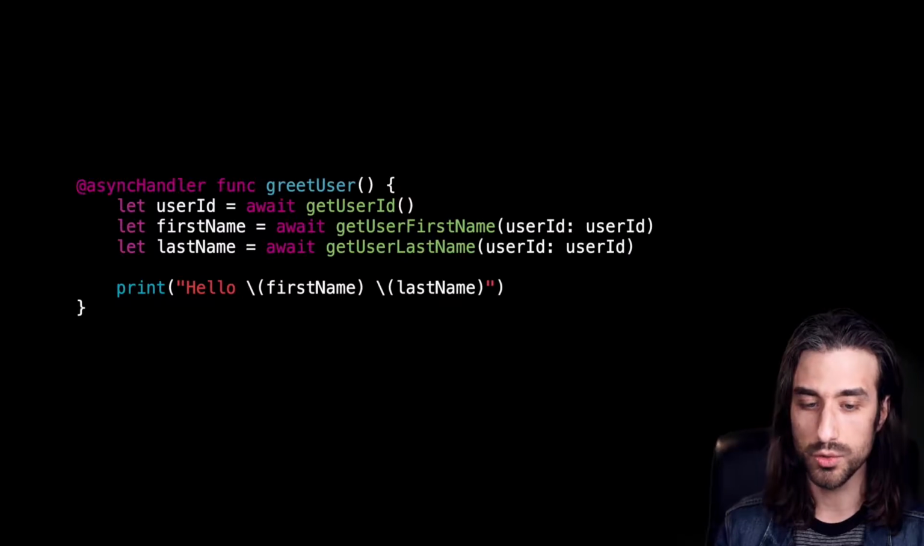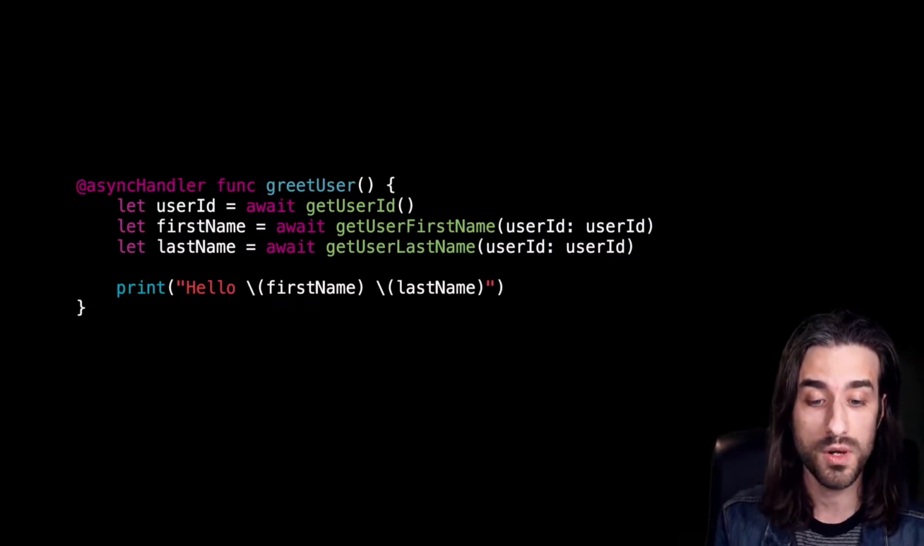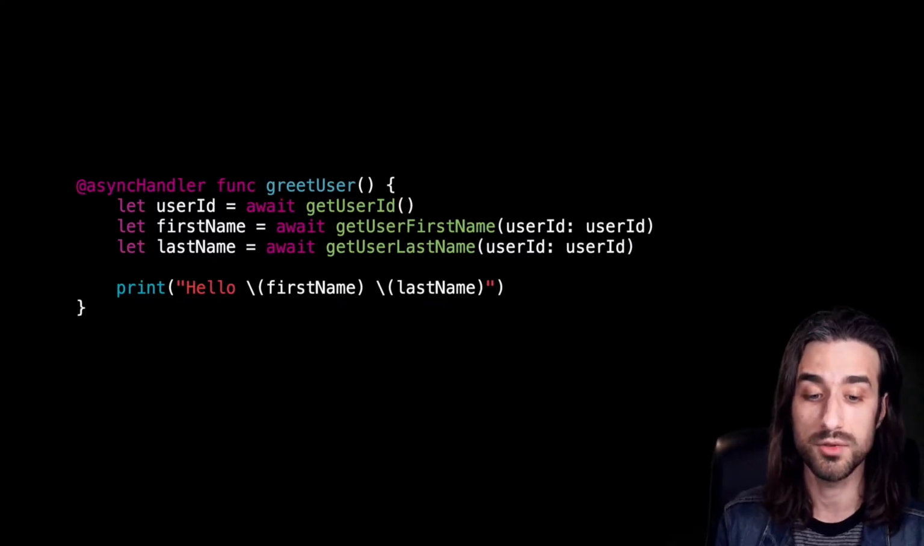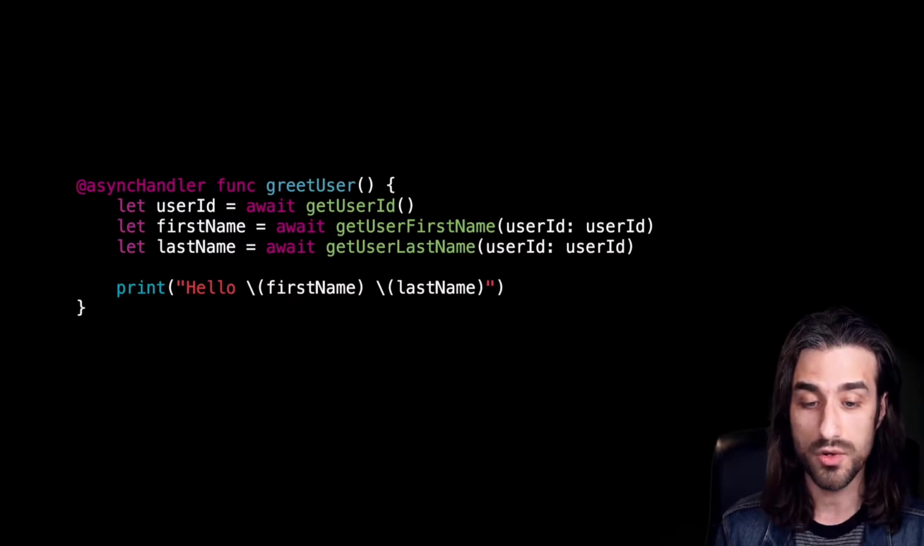But then the calls to get user first name and get user last name happen sequentially, meaning that the call to get user first name must finish before we make the call to get user last name. But it doesn't really make sense to have this sequential execution, because both calls need the same data, meaning that we could call get user first name and get user last name in parallel. And of course, it would save us time and make the app work faster. So how can we do it?